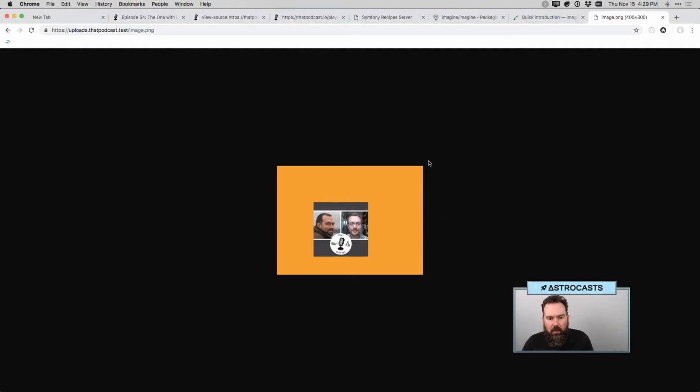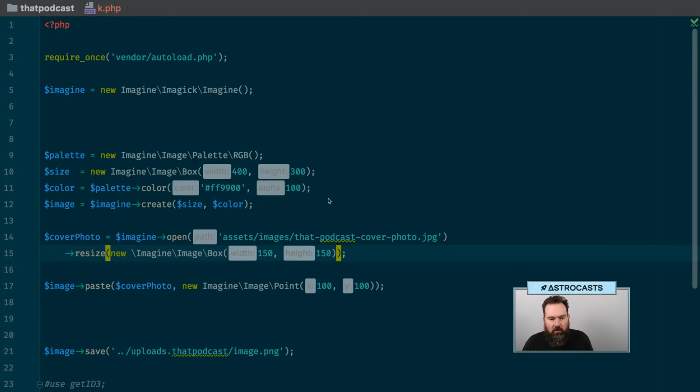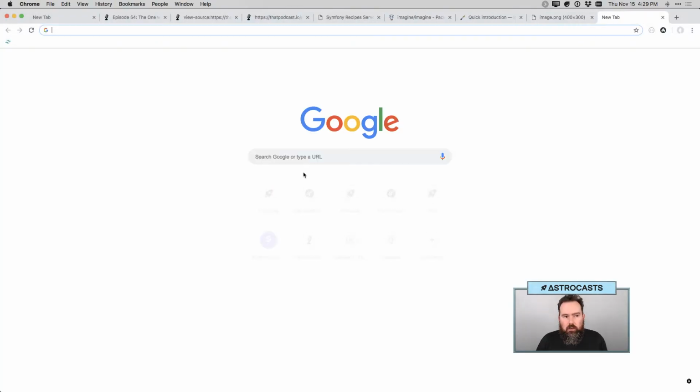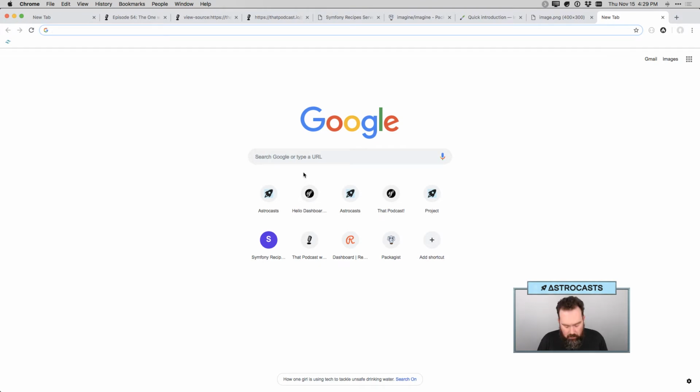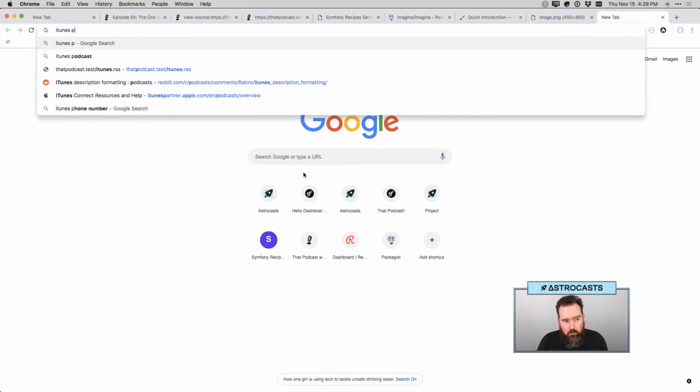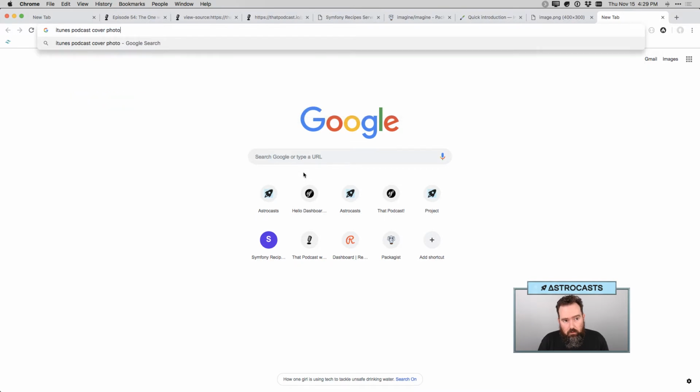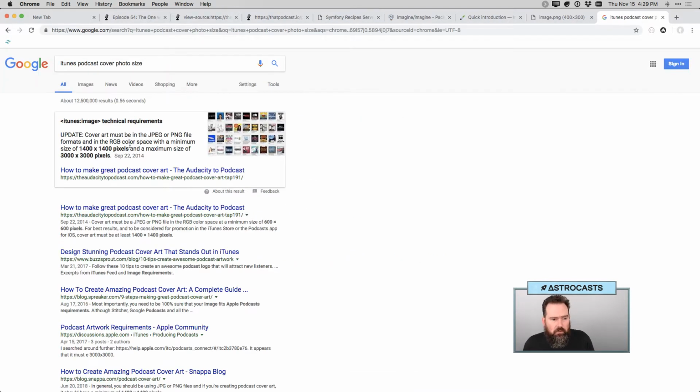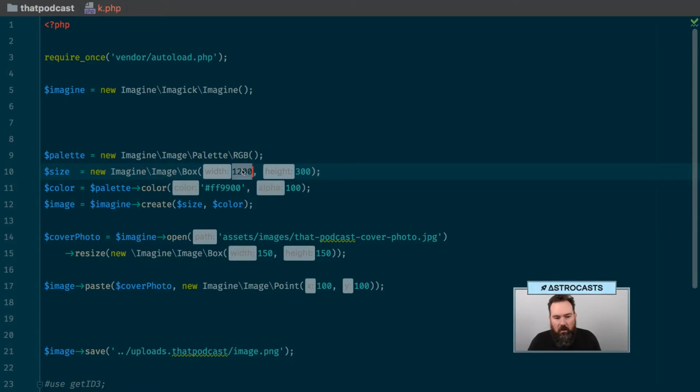So what we want to do is figure out which size we want this box to be. I think I'd like to just have it be square. And maybe we'll do 1200 by 1200. Actually, let me look and see. Podcasts, iTunes, podcast photo size. I think there's some size, yeah, okay, 14 by 14 is the minimum size, and the maximum size is 3000 by 3000.